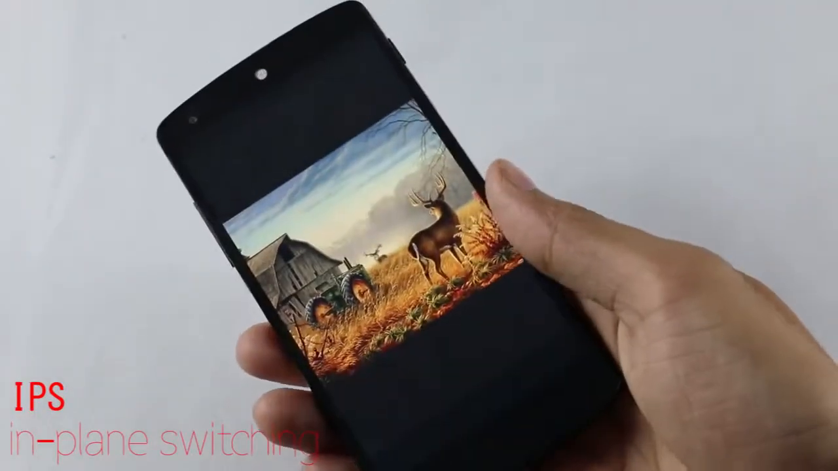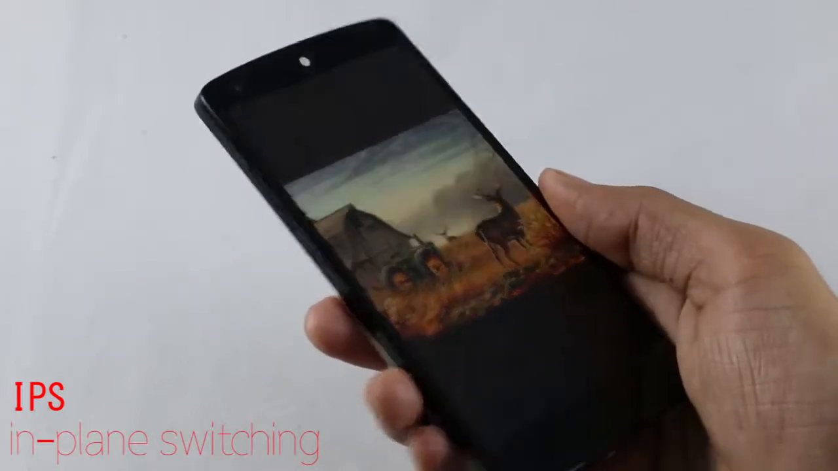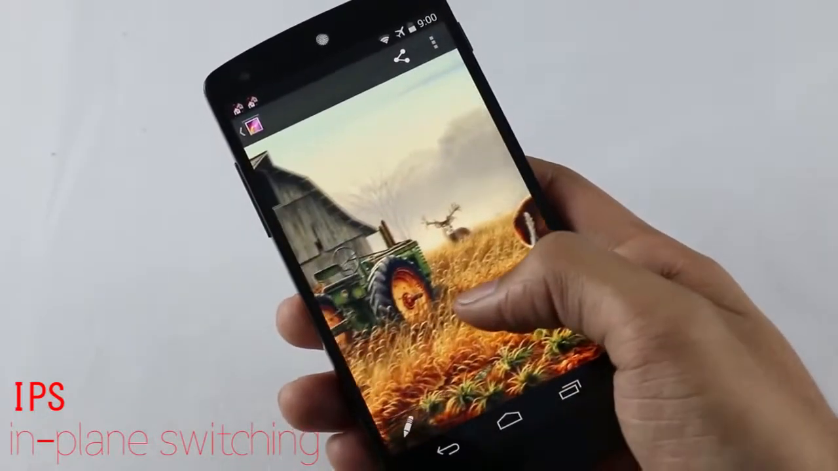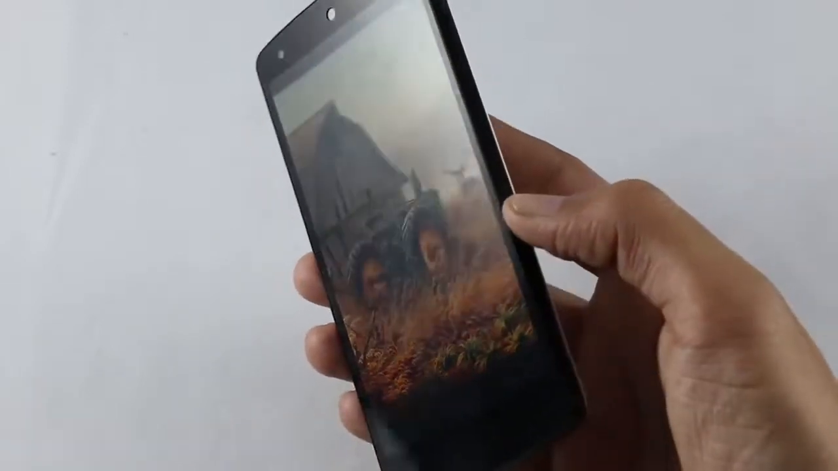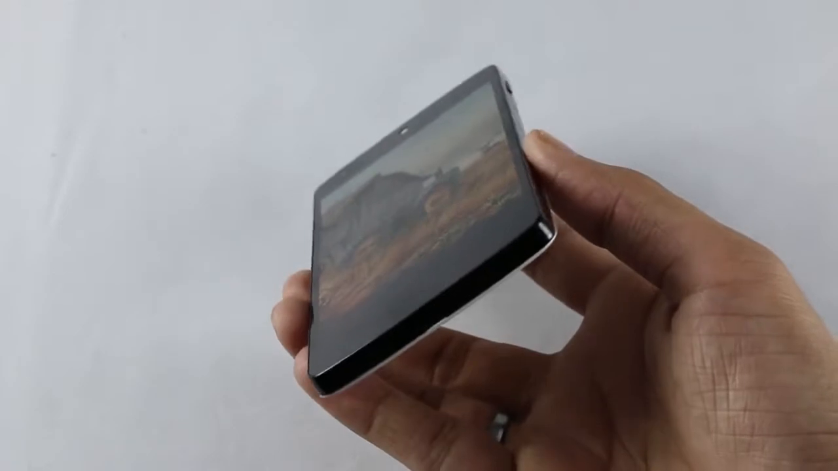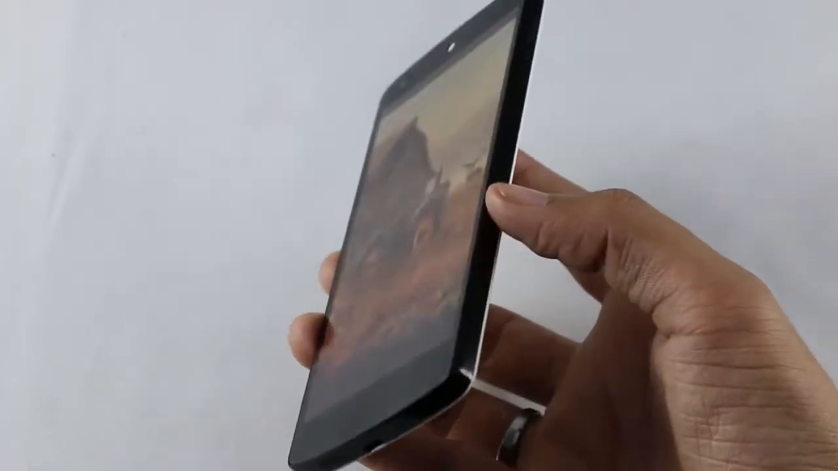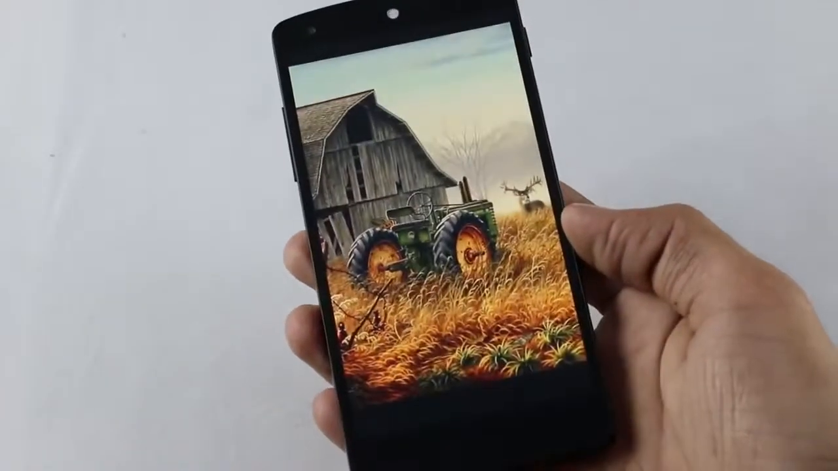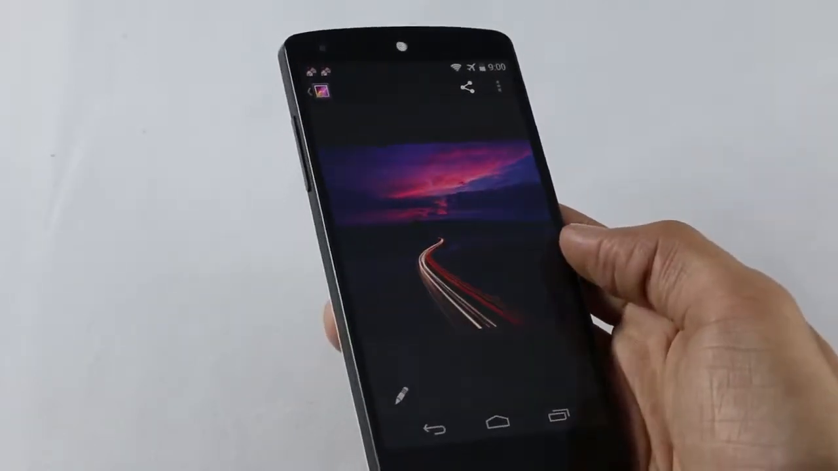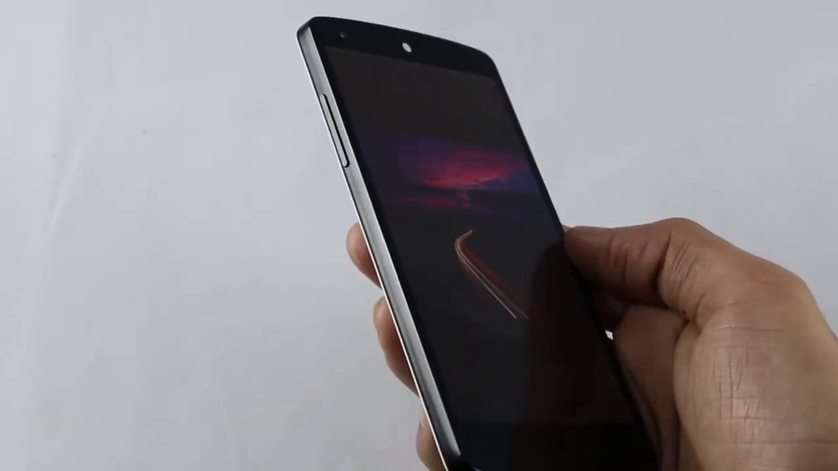Next one is IPS, or in-plane switching, an evolution of the LCD invented by Hitachi and LG to improve on colors and viewing angles of TFT displays. This type of panel outdoes TFTs by offering better viewing angles and color rendering, thus allowing users to view the image on the screens at acute angles without the loss of quality.